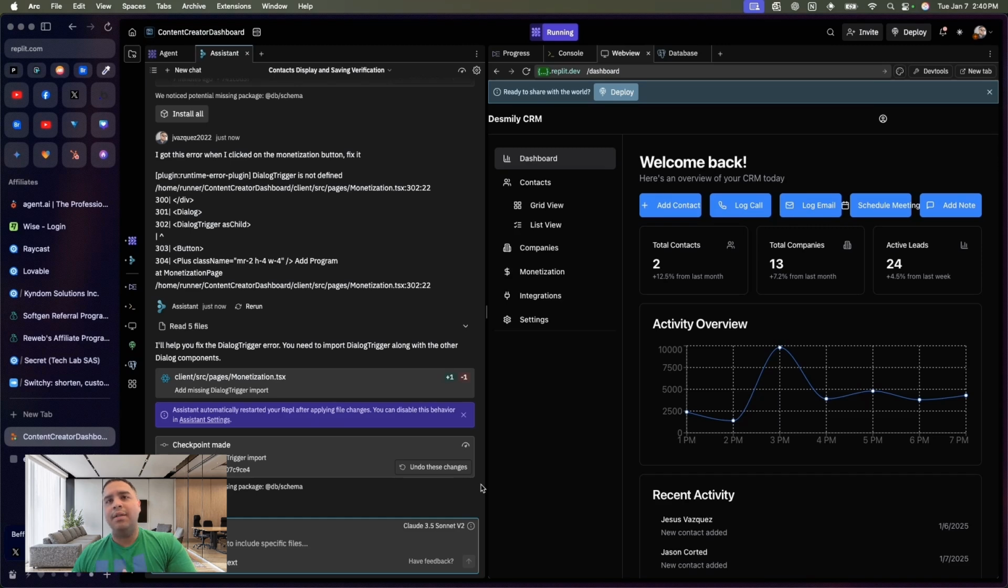Now, within the assistant, we got two different models. We got the advanced model and we got the basic model. So the advanced model is what I typically use to make changes to the website. And then the basic model, I just use it to ask questions and get a better idea of where we are and where we need to be, or ask general questions.